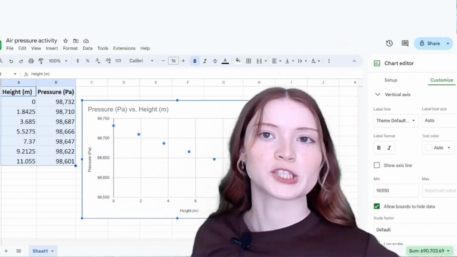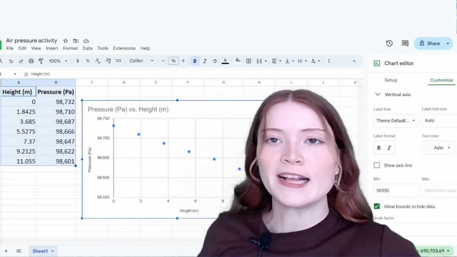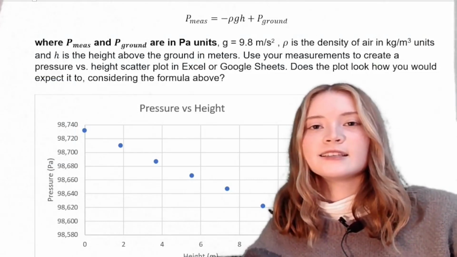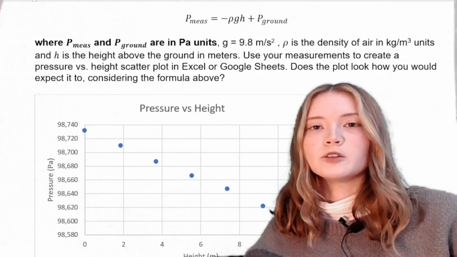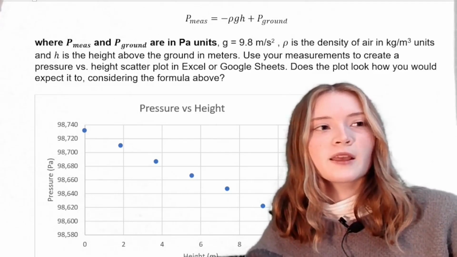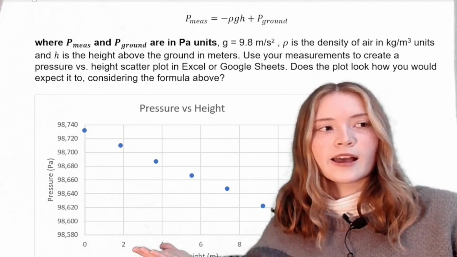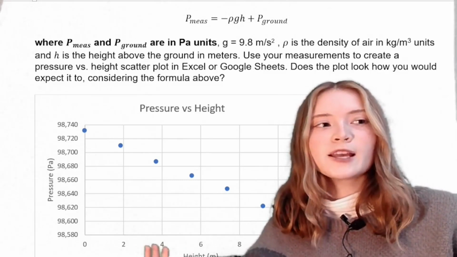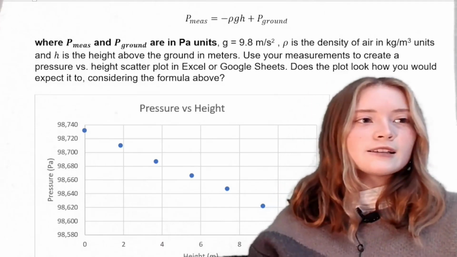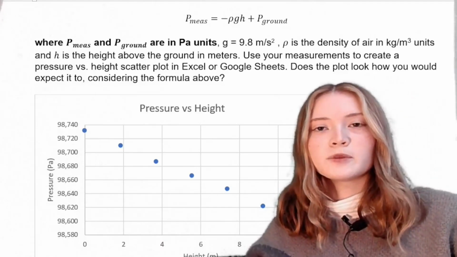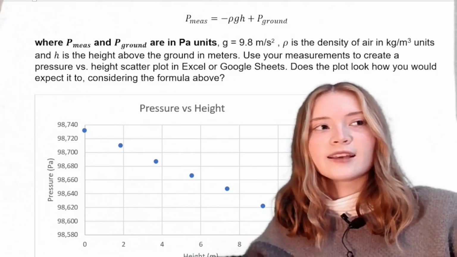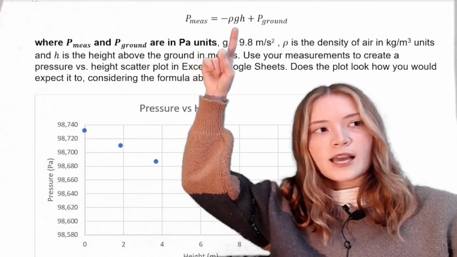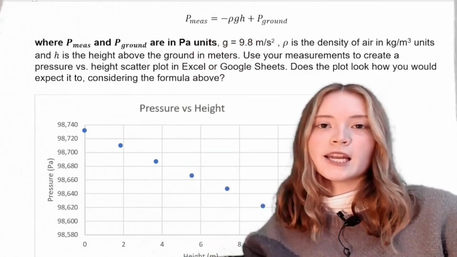The last step is just to make sure that you have an appropriate title and axis labels on your plot. And the last thing that step 6 asks is, does this plot look how you would expect it to, considering the formula above? What I see from my plot, and yours might look a little bit different, but that's totally okay because we have different data, is a very clearly negative linear relationship between pressure and height. And that is reflected in the formula above, right here, which is our known relationship between pressure and height.